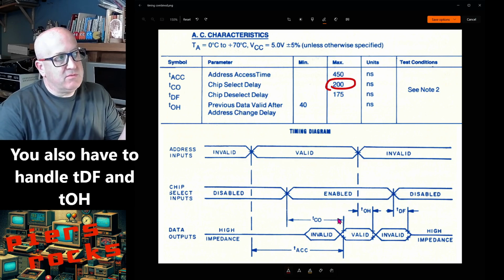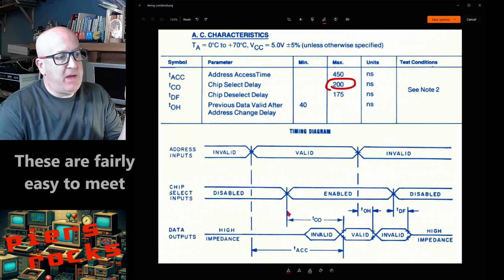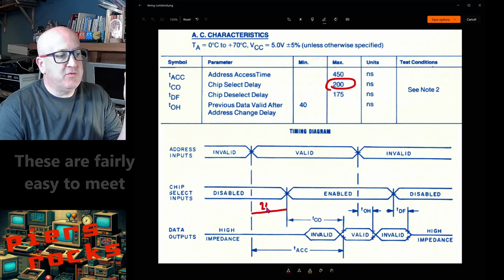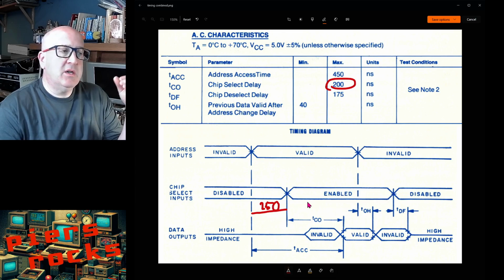Now, when I first reviewed this datasheet, what I assumed this meant was that this period here would be 250 nanoseconds, which is 450 minus 200. That's not necessarily the case. All this datasheet is saying is the ROM may take up to 450 nanoseconds to get the data valid from the address pins having a particular value on them, and it will also take a maximum of 200 nanoseconds to actually get those data pins to output having the valid value on them.